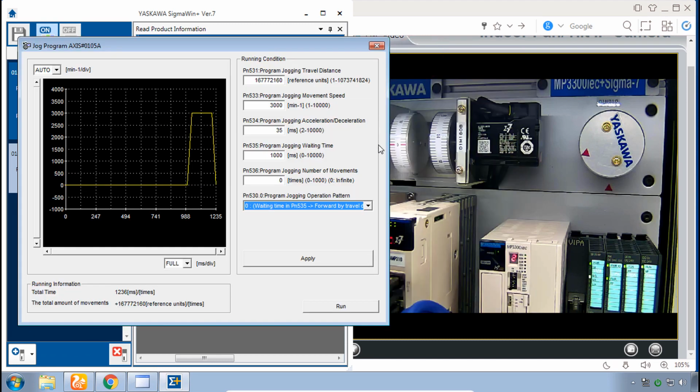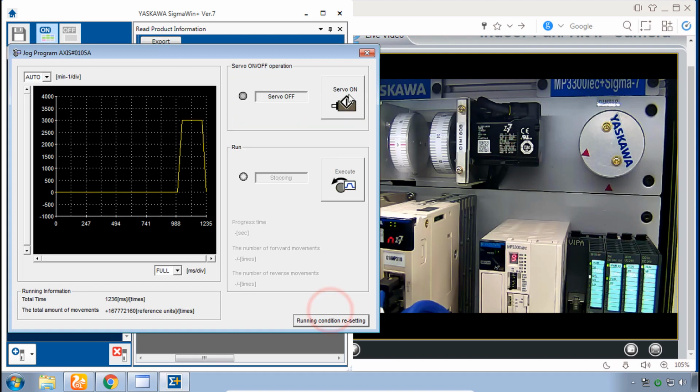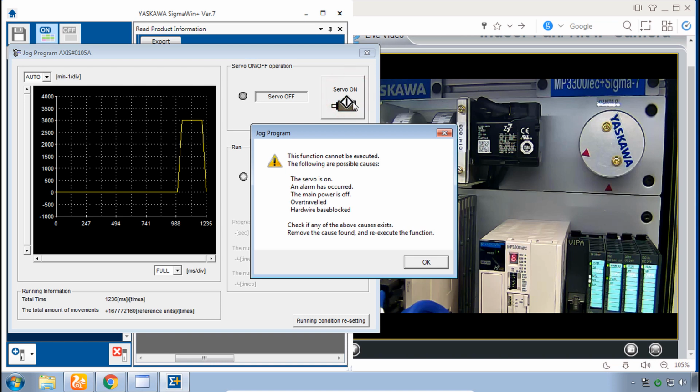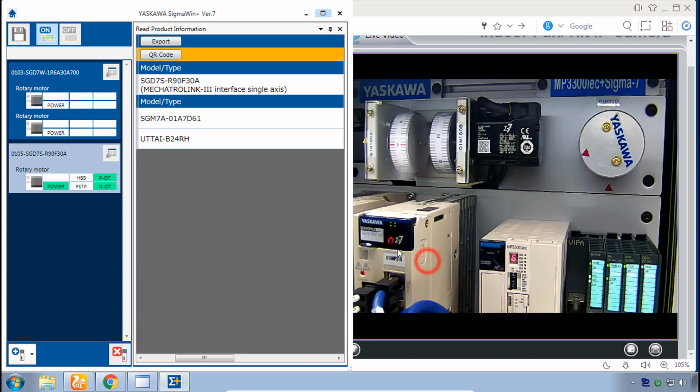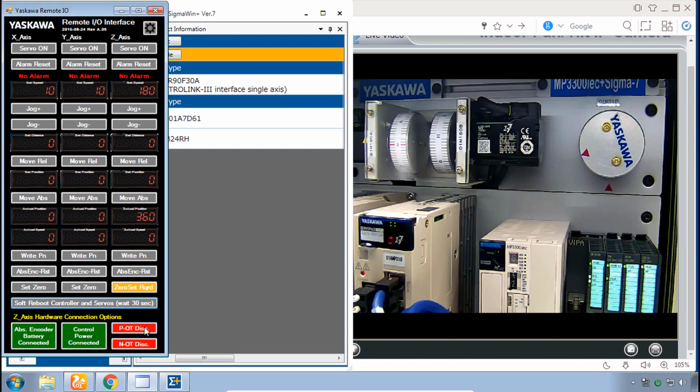Set up my windows here, and we'll hit run, servo on, and I have an error. It says maybe the servo's already on or an alarm has occurred. It's the same errors that we see in the regular Jog. Overtraveled, however, is a new one to this list, and it looks like that's what I have, the P and N indicators. So a very important distinction, program Jog does not override the overtravels, and we'll need to connect those in order to run program Jog.